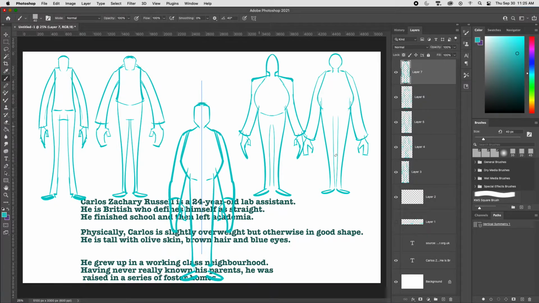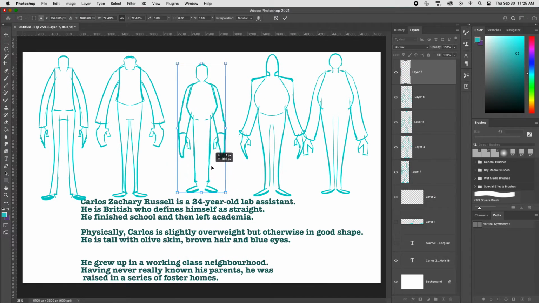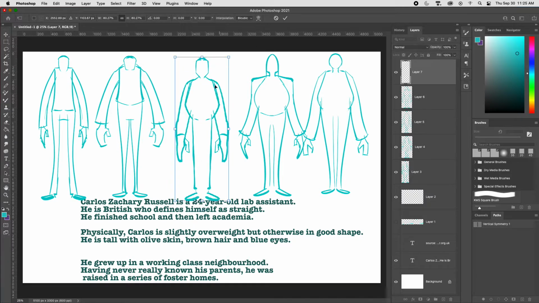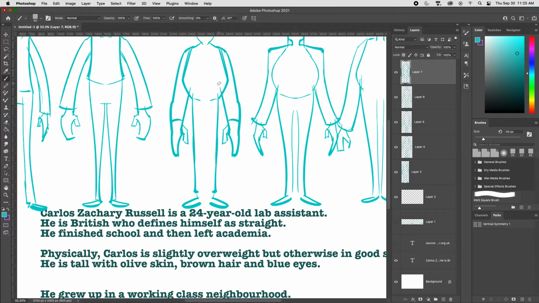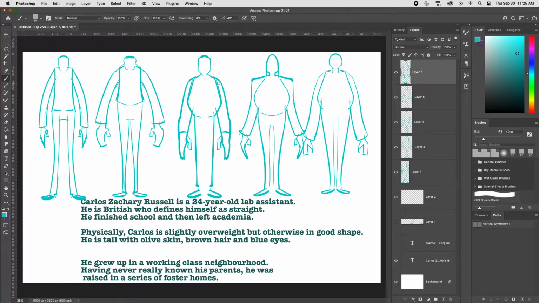Right, so I've got that. Now I can turn off the symmetry tool and just look at some of the contenders that I have to work with. In this particular case, if we're emphasizing a character's height, the largest attribute is going to be the legs. The next thing is he is slightly overweight.